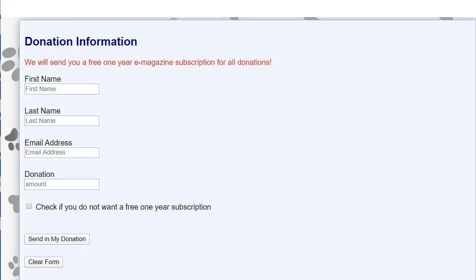I would like to go over the assignment. In this assignment, we will use a very similar form that we have used previously, the Humane Society donation. Here we are asking the user for their first name, last name, email address, and donation amount. It says that you will receive a free 1-year e-magazine subscription for all donations.